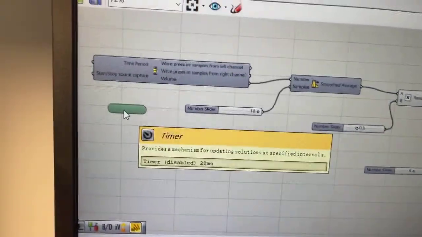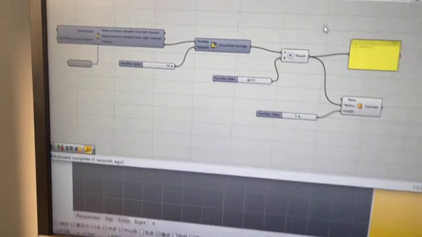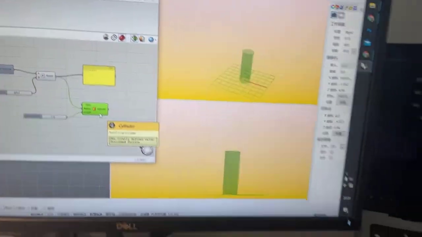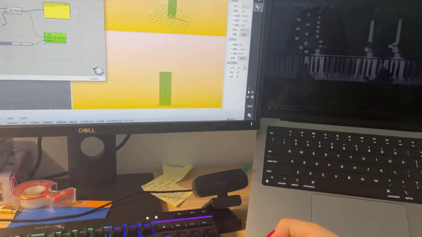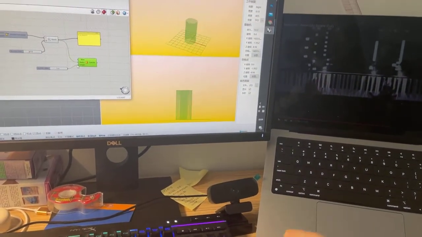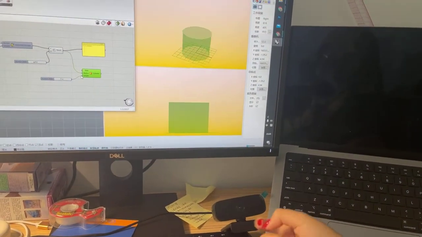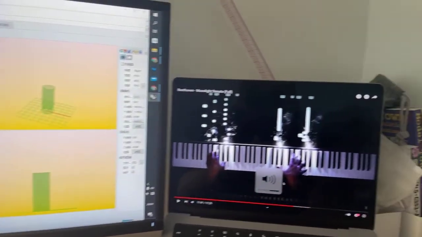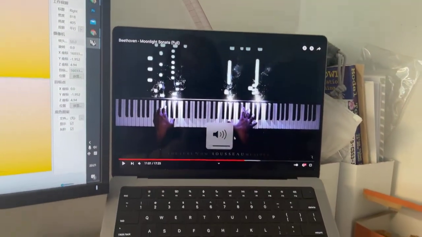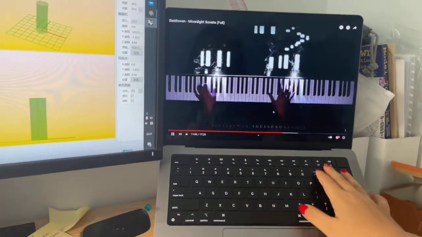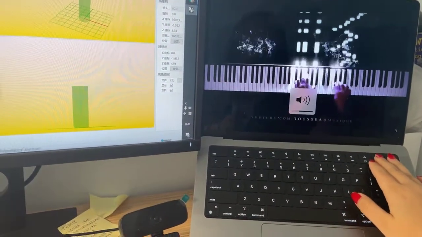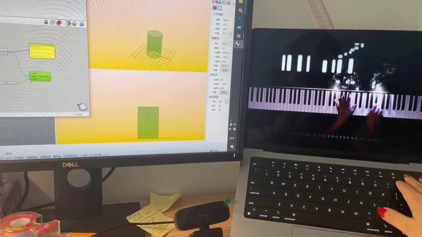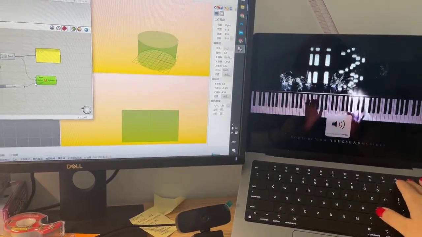I'm going to start running here. Okay, let's see. So this is the noise I made, and now it's going to try this. Okay, volume.